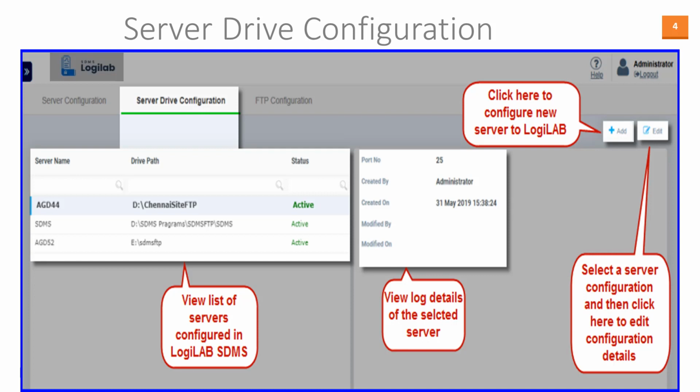When it has been created and which user has created it, when it has been modified, who modified it. These log details are available there. Similar to server configuration screen, we also have two buttons here. One to add a new server drive configuration. Another button is there to edit the server configuration details.